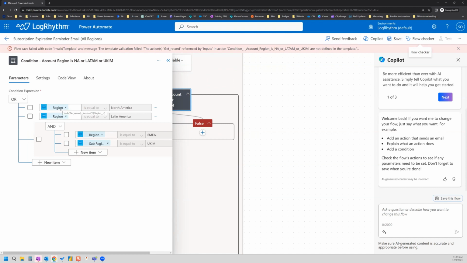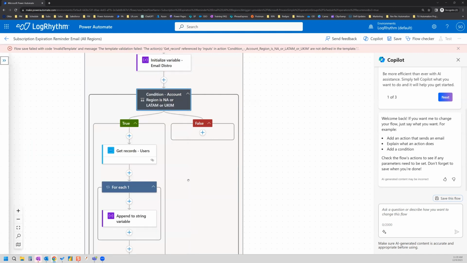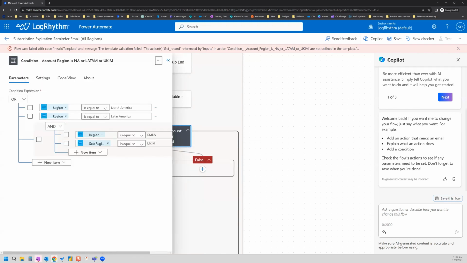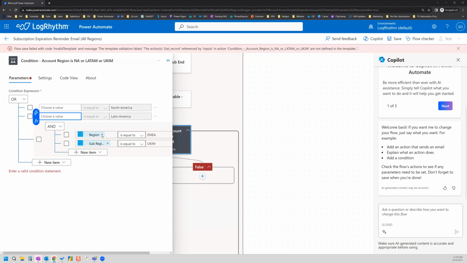Okay, let's go back. It's the same message, get record referenced by inputs in action condition are not defined in the template. But get record account. Close that and reopen it, and then, oh, weird. It's resetting it every time. Well, that's not great.